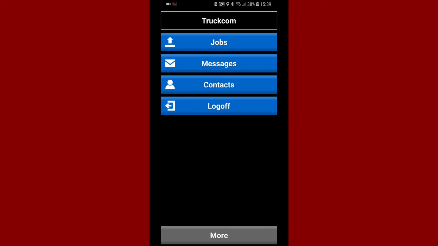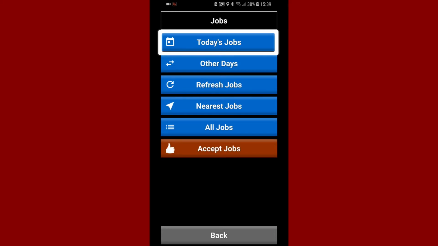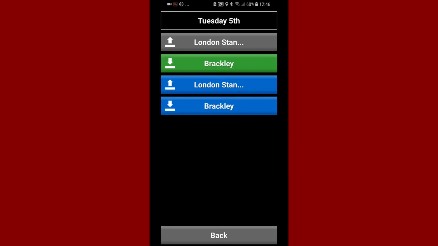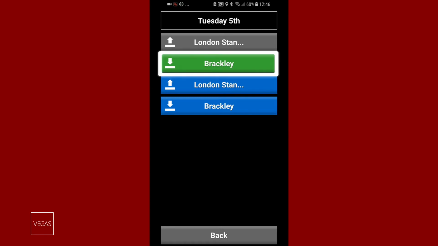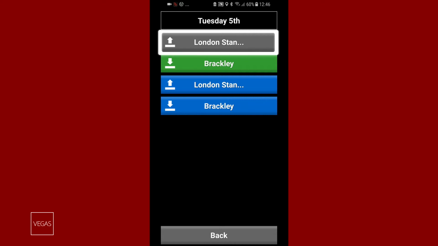To carry out a job using Truckcom, press Jobs, then click Today's Jobs. Here you can see the jobs you have waiting, with icons to the left representing the job type. The blue jobs are incomplete jobs. A green job means you are on site, and a grey signals you have completed the job.